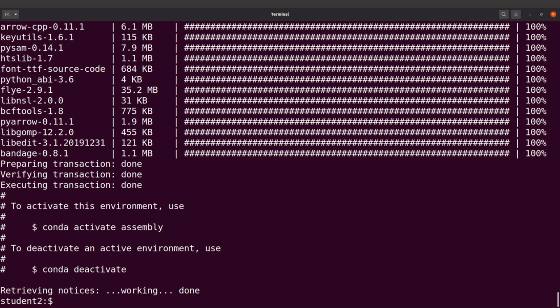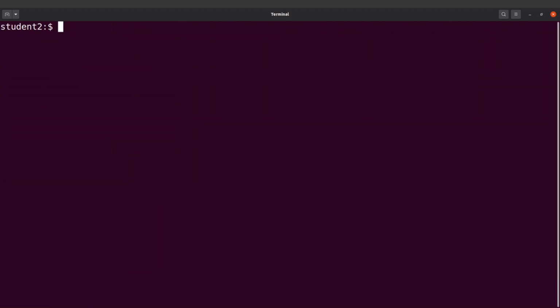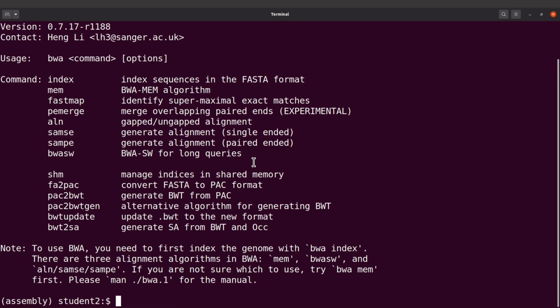Okay, the tools have been installed. Let's clear the screen first. Now let's activate the environment. I will say conda activate assembly. Perfect, that has been done. Now we can do a test. Let's just call BWA. Okay, we have been able to run BWA successfully. So the assumption is that all the other tools have also been installed correctly. We can proceed. Now let's clear the screen and continue.